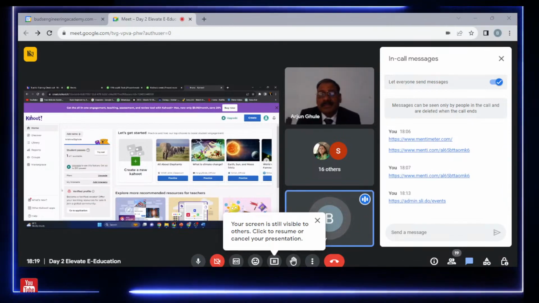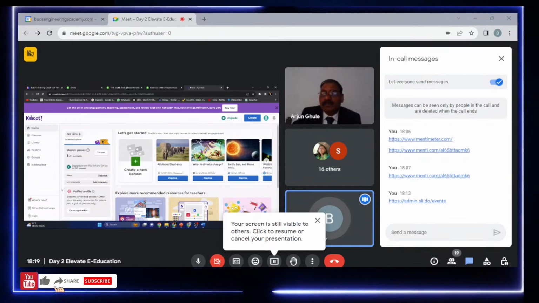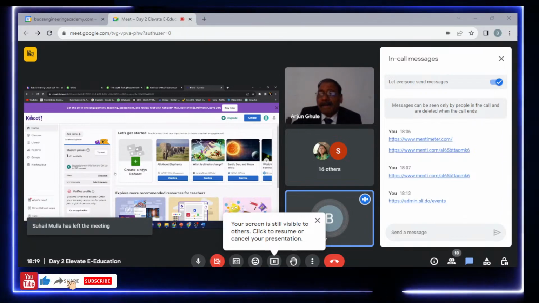Now you can just pin my laptop. Yes, so now you can just see it.